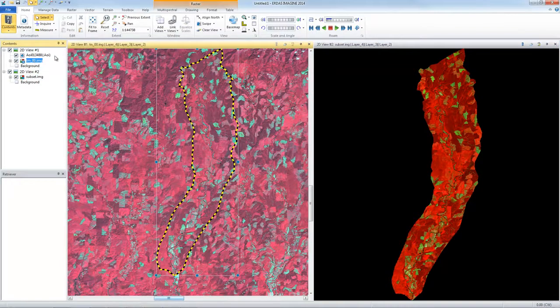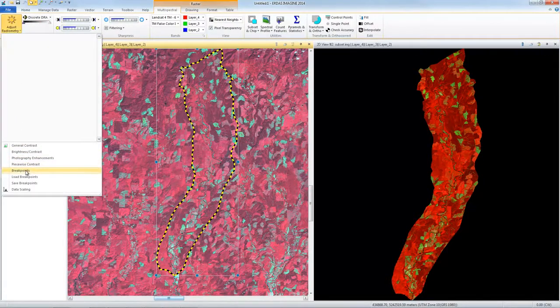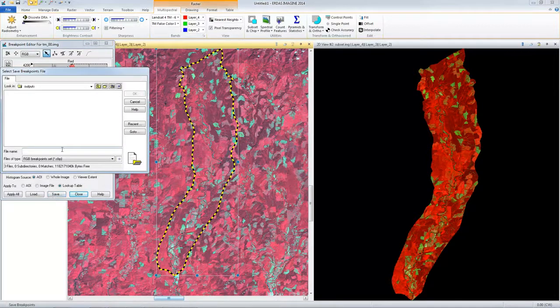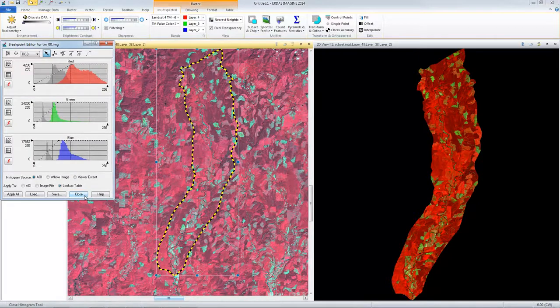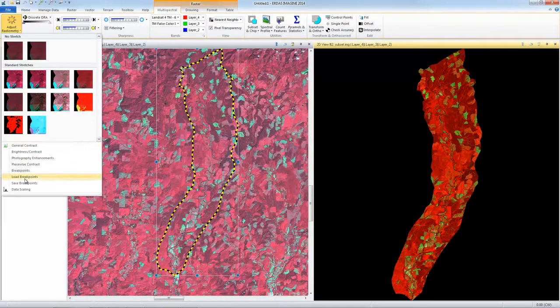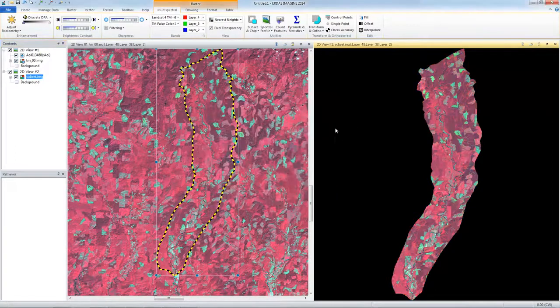I'll activate the original image in Viewer 1 and use the Adjust Radiometry tools in the Multispectral tab to open the breakpoint editor. In this dialog, I can click Save to save the breakpoint file. Next, I'll reactivate the subset image in Viewer 2. From the Adjust Radiometry tools, I'll select Load Breakpoints. I can select the file I just saved and click OK.